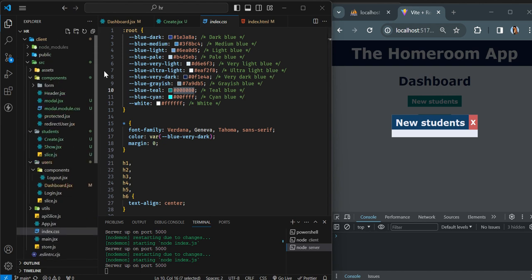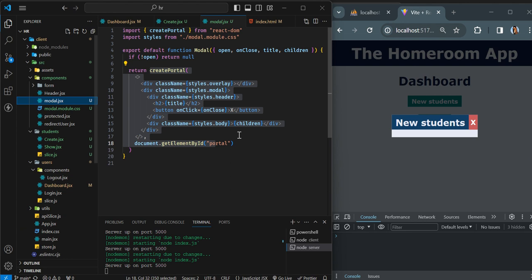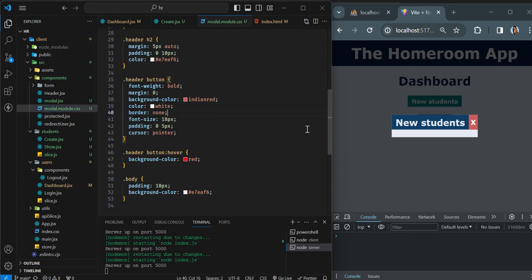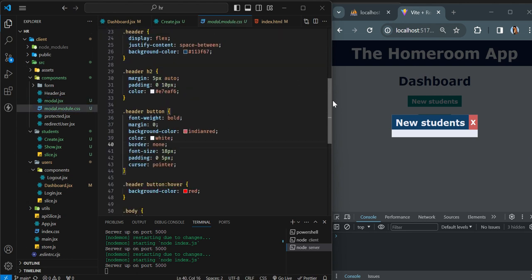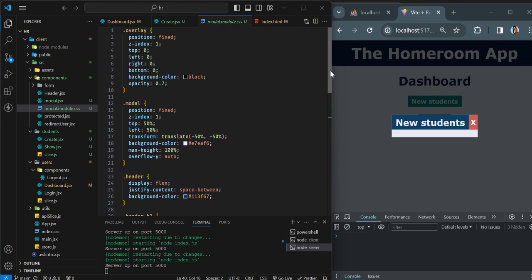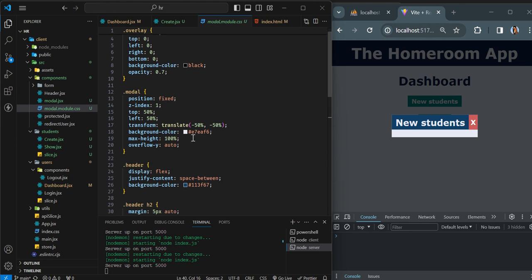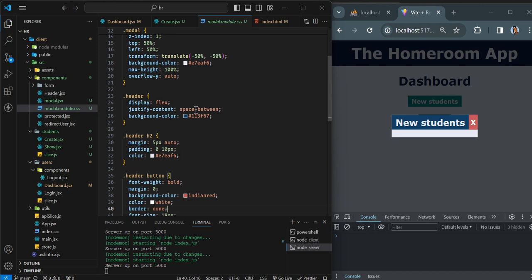Okay, let's just go to the modal, the module, and let's go to the background color of the modal. I like that background color. I'll just change it a little bit, but let's go to the header and let's see what it looks like now. I like it because it goes with the button that is here. It's like, somehow this is bringing the button closer, I guess.